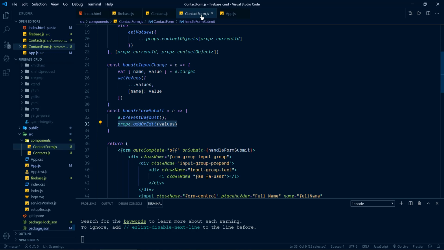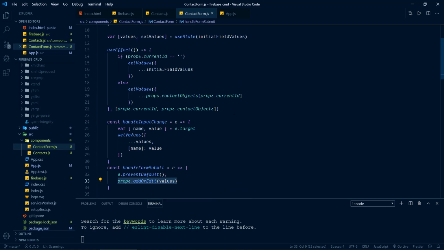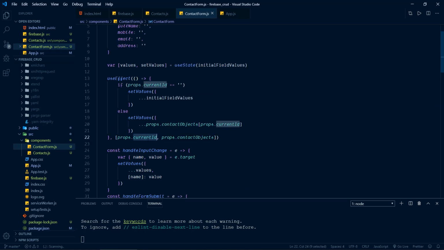As we have defined this useEffect function inside this child component here, whenever there is a change of value inside current ID or contact object collection, this callback function will be called. Based on current ID, we will populate the form. If it is empty string, we will reset the form. Otherwise, we will populate the corresponding record details.